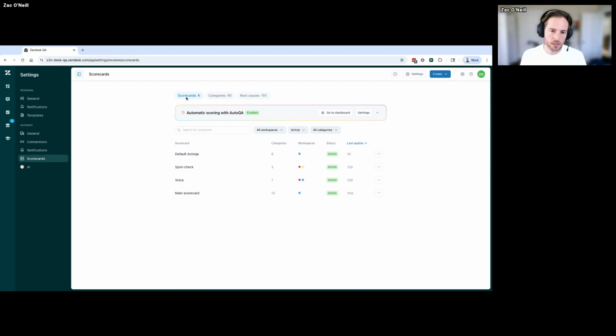In your account, you will have one scorecard already. I think it's called default. It may be main scorecard. I don't remember, I apologize, but you have one, and that's your default one. And you can go into that one and edit it, or you can leave it be. I would recommend to leave that scorecard as it is.